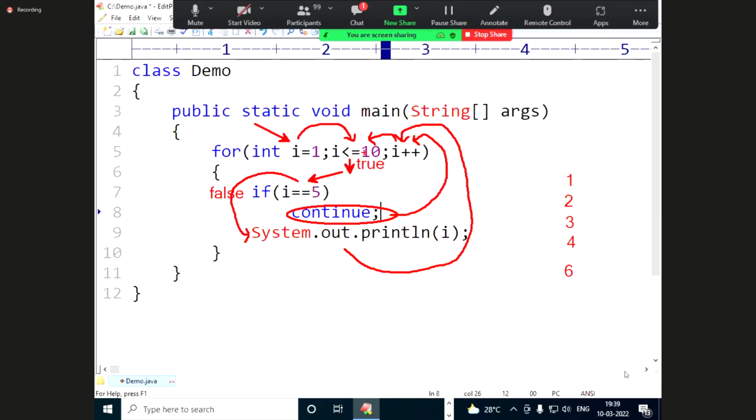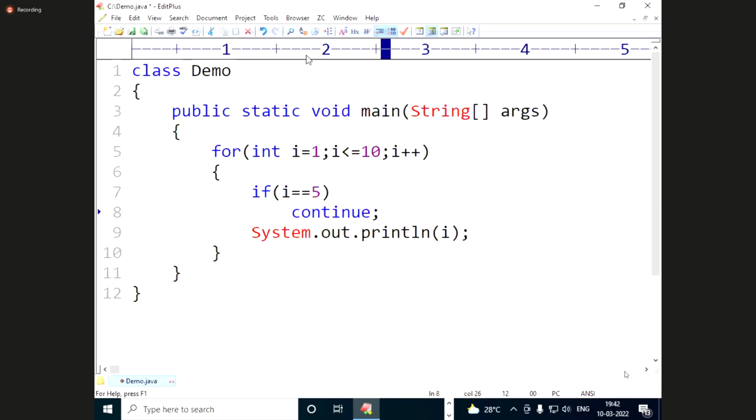Later 7. 7 less than or equal to 10, true. 7 double equal to 5, false. 7 printed. After that 8, 9, 10. After printing 10, it becomes 11. 11 less than or equal to 10 is false, so out of the loop. What is the output? 1, 2, 3, 4, 6 to 10. 1 to 10 except 5.